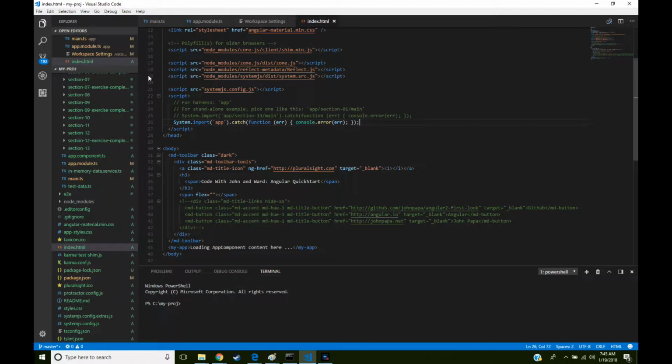and that's this right here, node module system.js, and this is used to load the files as we need them. So the files are not loaded all at once, they're actually being loaded dynamically, and this is including the Angular.